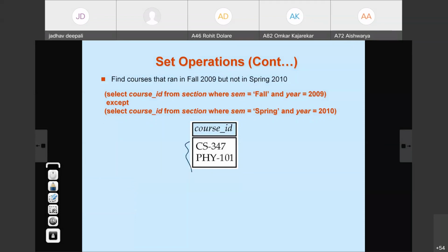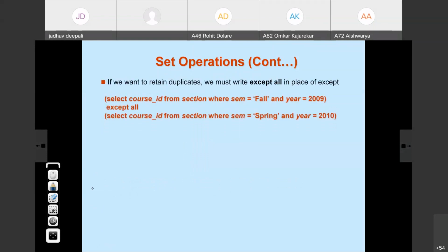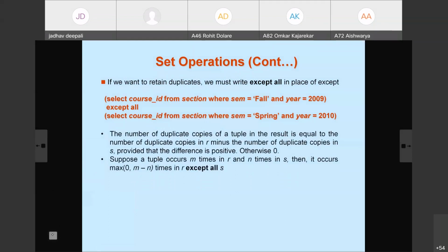Okay. Now again the same, it removes the duplicates automatically. If we want to keep the duplicates, we need to use except all in the place of except. Now, how many times do duplicates appear in the result? Suppose a tuple occurs m times in R and n times in S, then it appears max of 0 or m minus n times. Max of 0 or m minus n means what here?